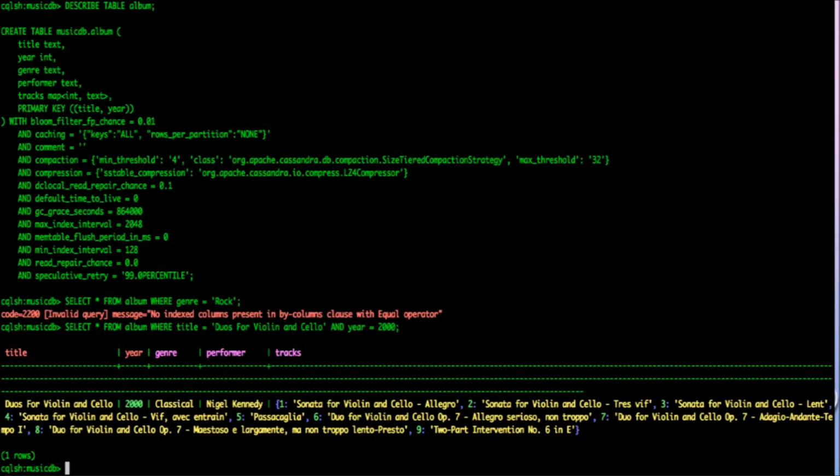This is where the double-edged sword comes into play. It'll throw a nice ugly exception like this and say, get out of here. The only columns that you can actually use to query are the ones indicated by primary key. So if I do this, it says get out of here. But if I do this, which contains the title and the year, it gives me a result. So if I use a primary key, it gives me a result.